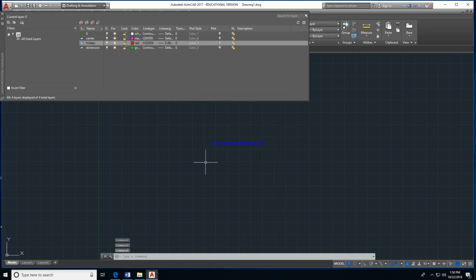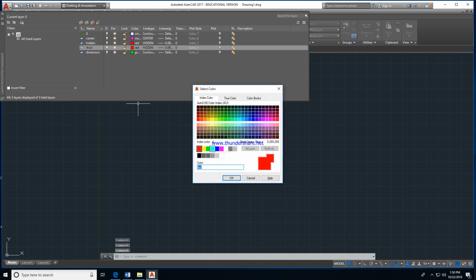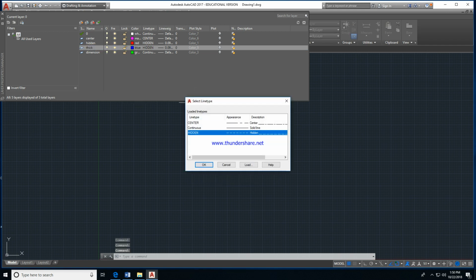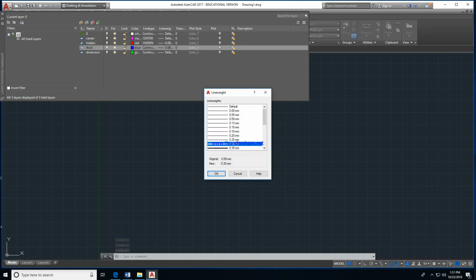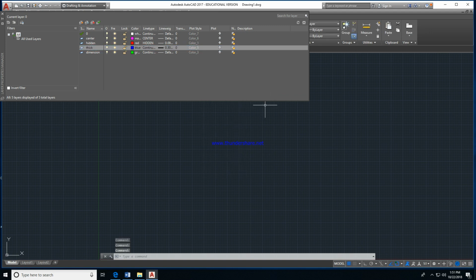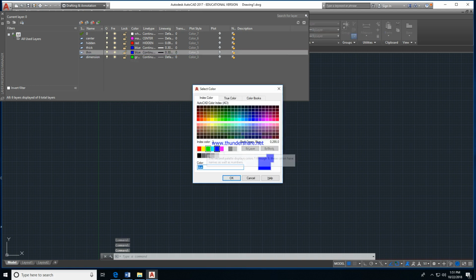OK. So I'll create one more layer as thick. For thick, go for this dark blue color. OK. Line type should be continuous and the line width is 0.30 mm and OK. Next, all options are the same. So similarly I go for thin line, change this color to cyan, then continuous, the rest are all the same.